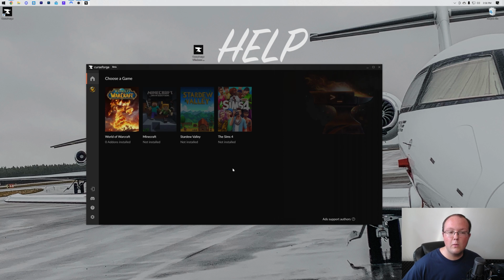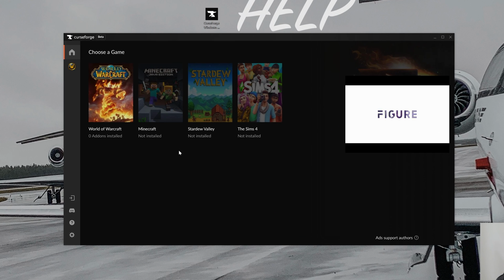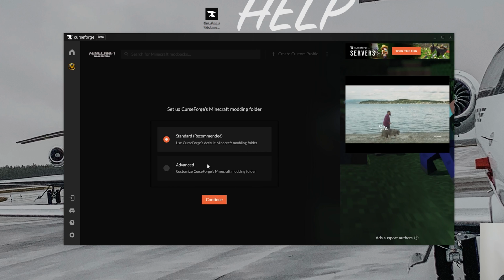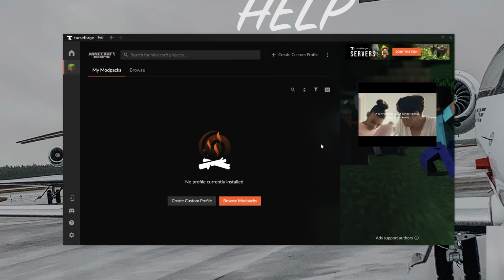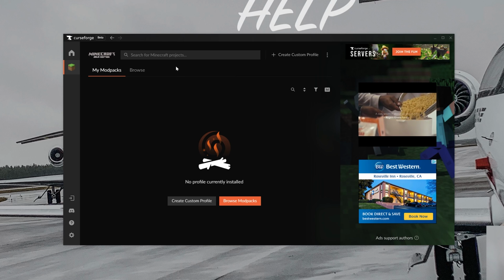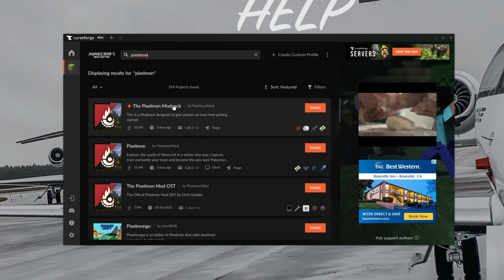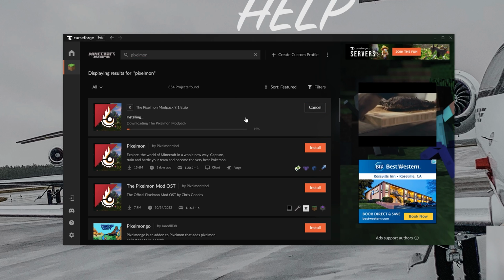Once it's open, what we want to do is click on Minecraft here. It's grayed out right now. That's because we've not set up CurseForge for it yet. Let's go ahead and click on Minecraft. Just click on Standard Recommended here and click Continue. Once everything is ready, what we want to do is come up here to the top and search for Pixelmon. So we're going to search for Pixelmon right up here at the top, and we'll have the Pixelmon Modpack. We want to make sure it's the Pixelmon Modpack as the title, and then come over here to the right-hand side and click the Install button.